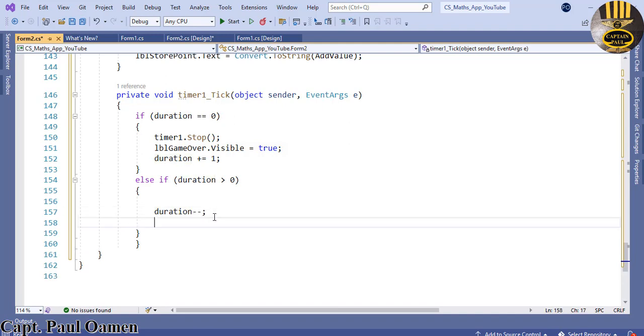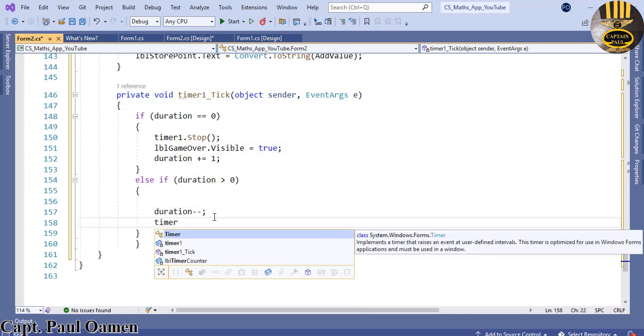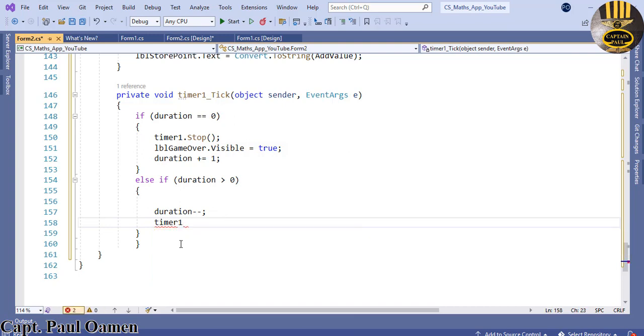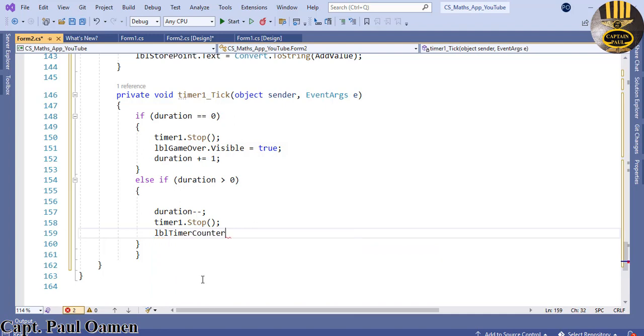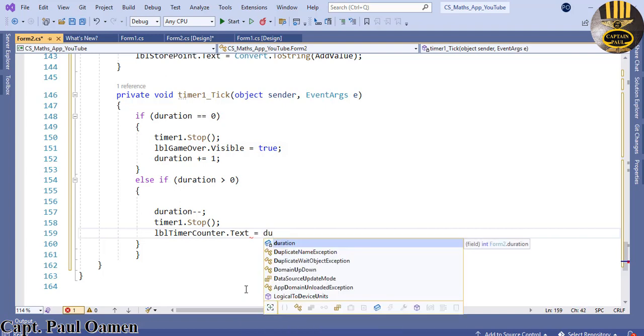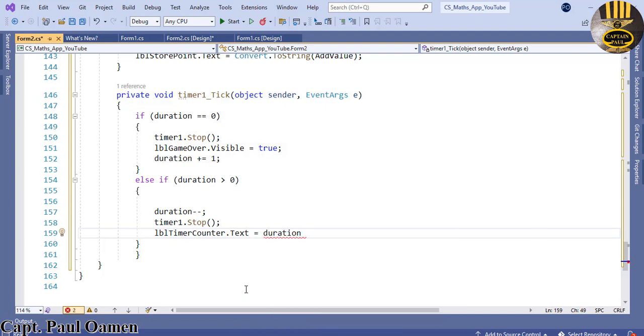We want the timer to stop. Timer 1 dot stop. And LBL timer counter dot text, that will be equals duration. There we go.